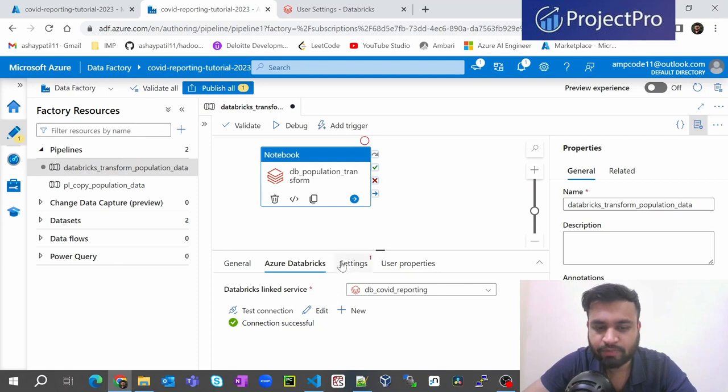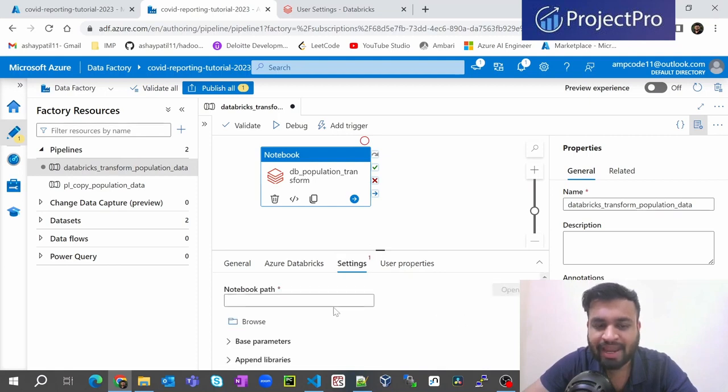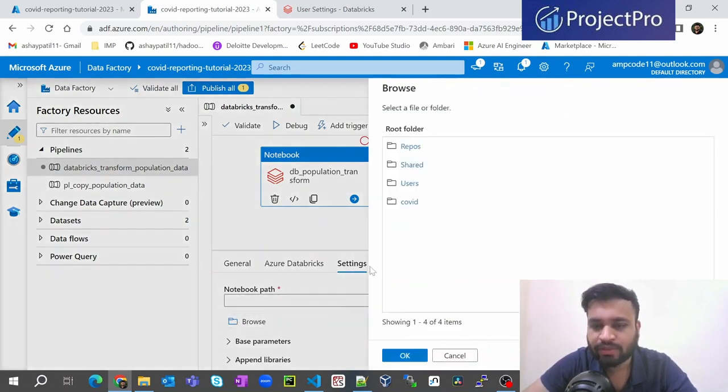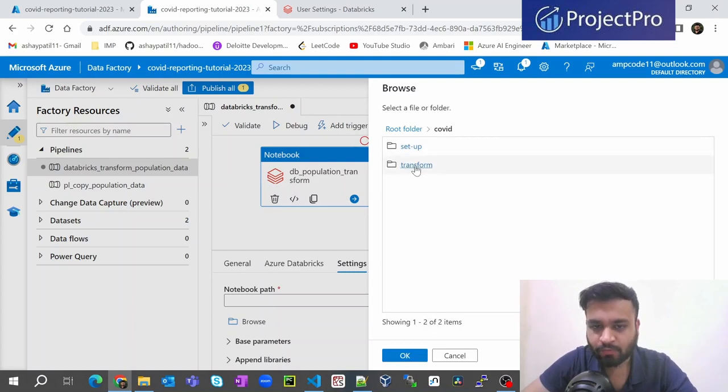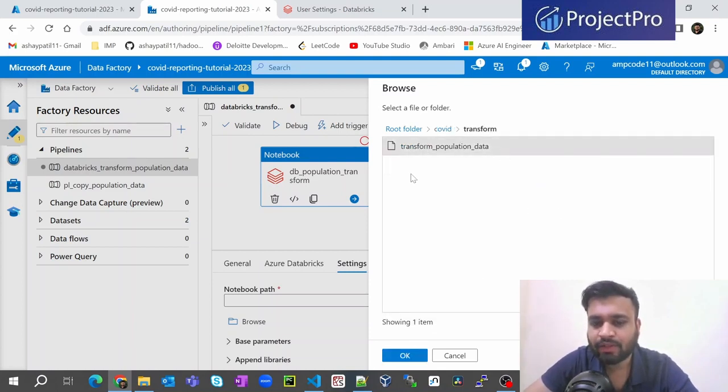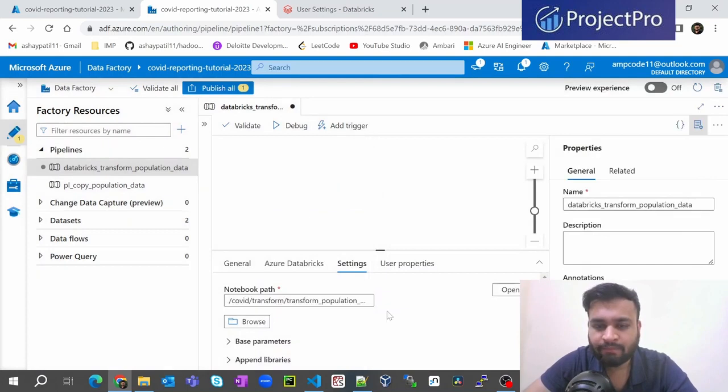It is successful. So we can go ahead to the settings, and here we have our notebook path. Don't worry, we don't need to copy and paste any path here. We can just go into the browser and it will do that for us. We have it in the COVID folder, and in COVID we have the transform folder created. In the transform folder, this is the data file which we already discussed, and we also tried to execute that. I'll click on OK now, and there you go. Everything is set up now.